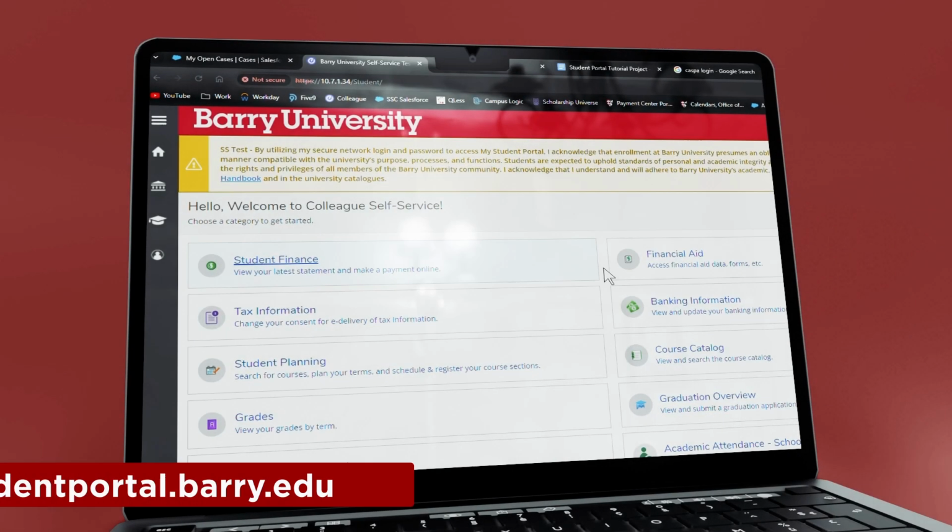Welcome, Buccaneer. In this tutorial, we'll learn how to set up direct deposit to ensure any refunds are sent quickly and securely. Direct deposit is the fastest way to receive your refunds. So let's get started. Start by logging into the student portal.